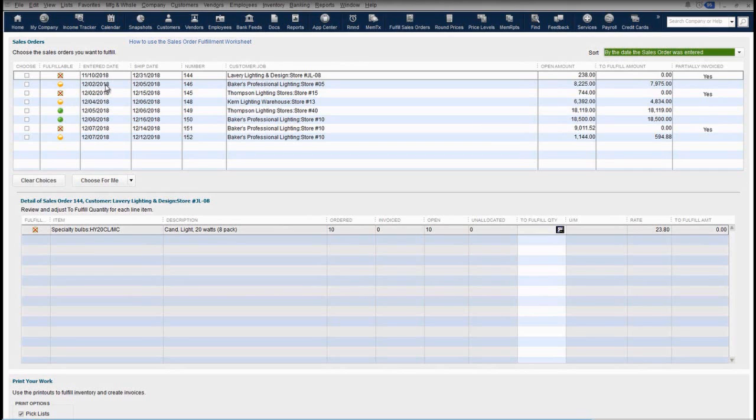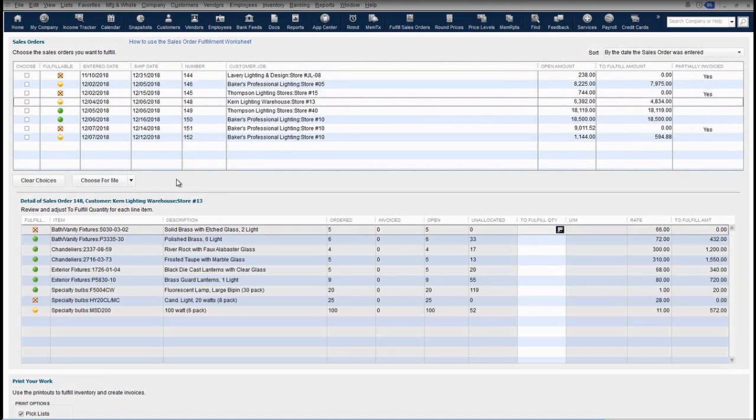The Sales Order Fulfillment Worksheet gives you the date of the order. It will give you the ship date, the sales order number, the customer, the open amount, and the amount you can fulfill. And it tells you the sales order that has been partially invoiced. The top part gives you a summary of the order, and the bottom part gives you the details of the items that are on the sales order. From the Sales Order Fulfillment Worksheet, you can also print pick lists, packing slips, and sales orders.